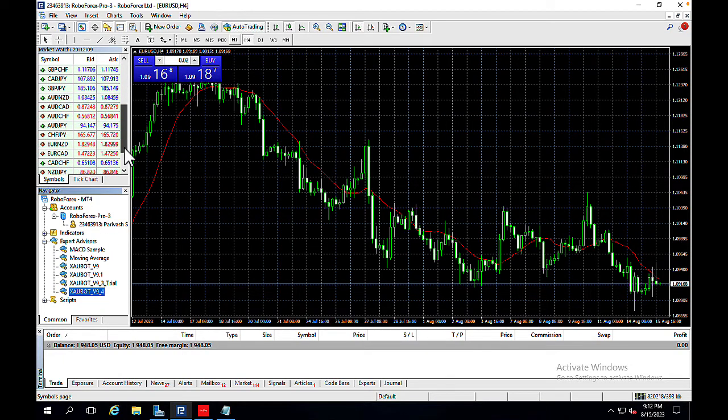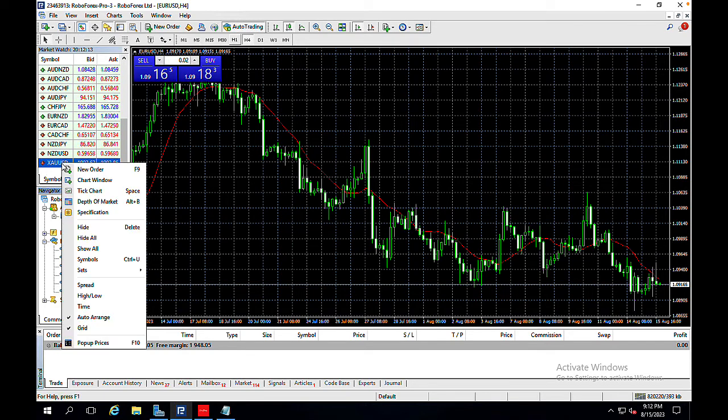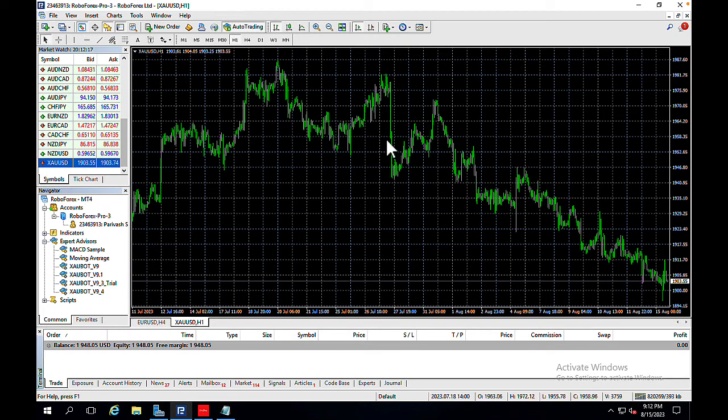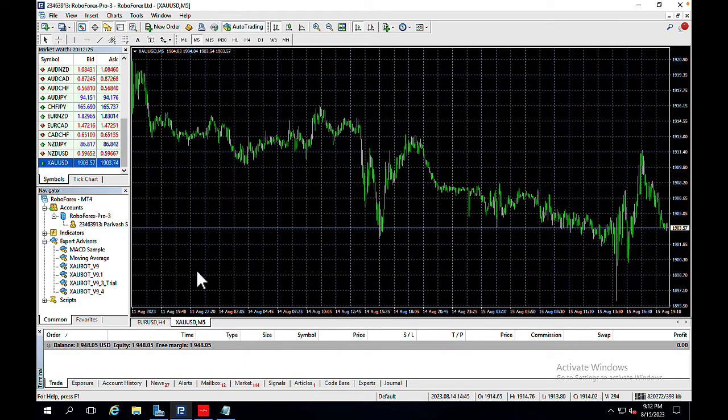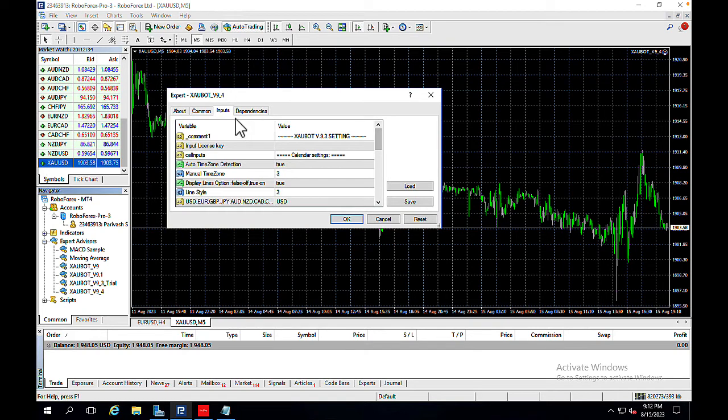You have to go to your symbol and find XAUUSD. Right click, chart window. You have to open the chart window of the gold and make sure you are using time frame M5. After that, double click on the bot. Here there are some input fields that you can control from the guideline.